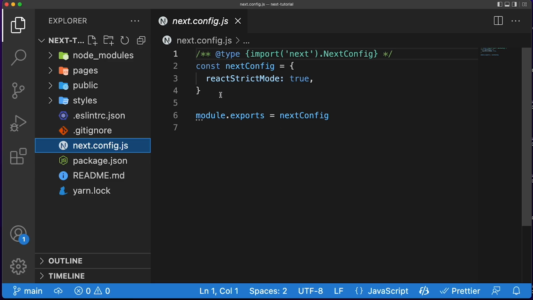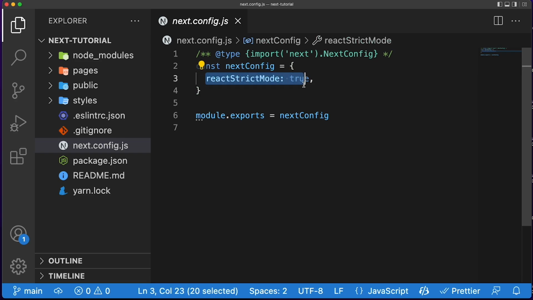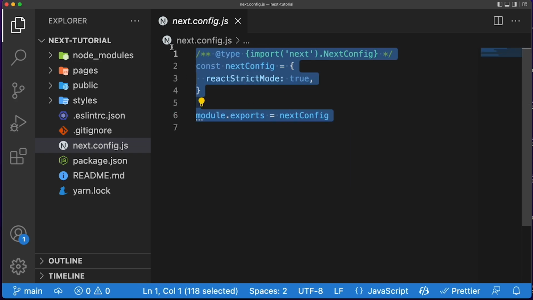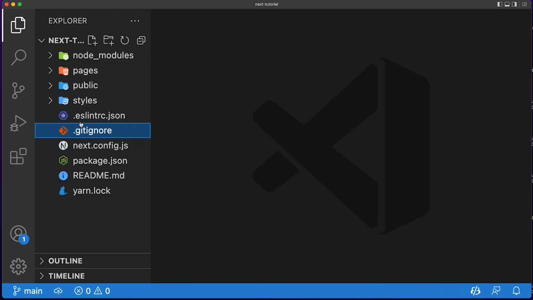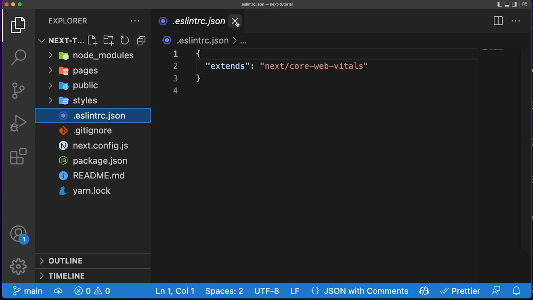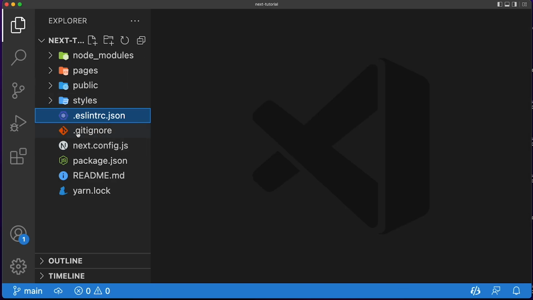For example, as you can see over here, you can set strict mode to true in React, and many other stuff. It's not important in the beginning, but just to know that this is where you configure stuff related to Next.js. Then we have our gitignore, which is common standard in every application. We have our ESLint file, so this already has ESLint integrated into it. And then we get into the folders.